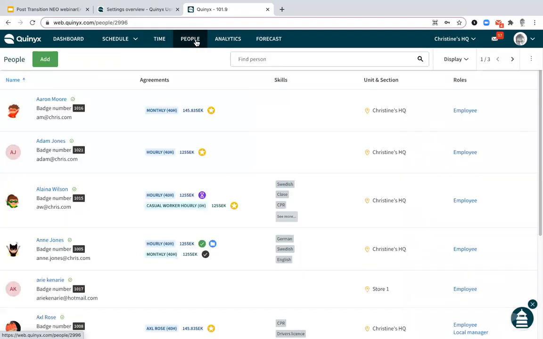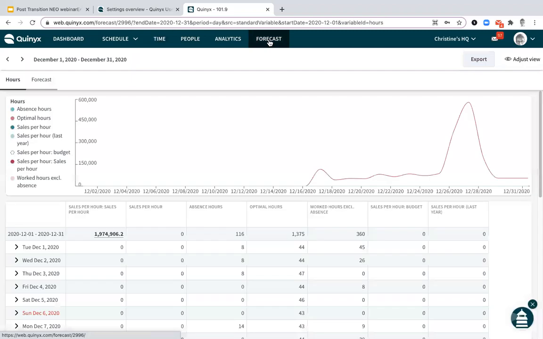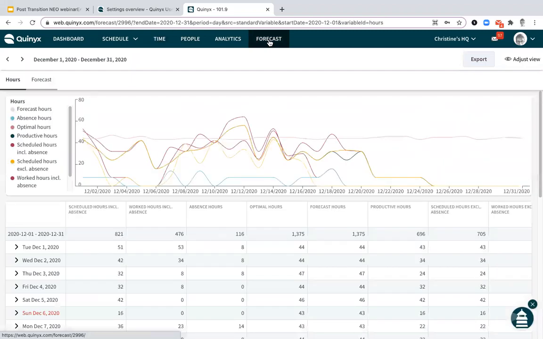We have a people tab, very similar to what we've always had in Classic. No real new fields or differences there, apart from the whole new concept of roles, which we'll get to also. The Analytics tab is all of our reports. So our Excel spreadsheet reports in this list. And then we have a Forecast tab for those of you using our Forecast module, to be able to see scheduled hours versus optimal hours versus productive hours, et cetera, et cetera.